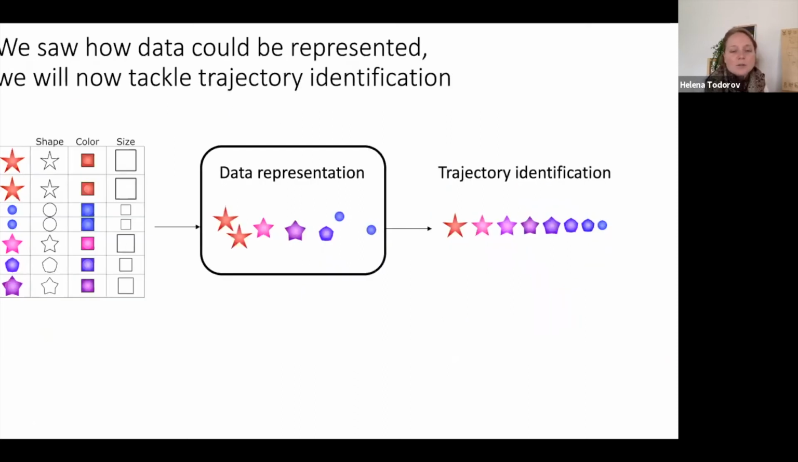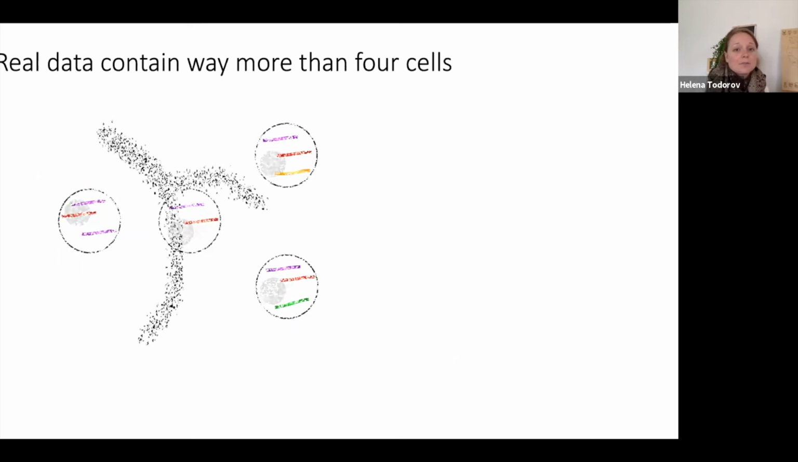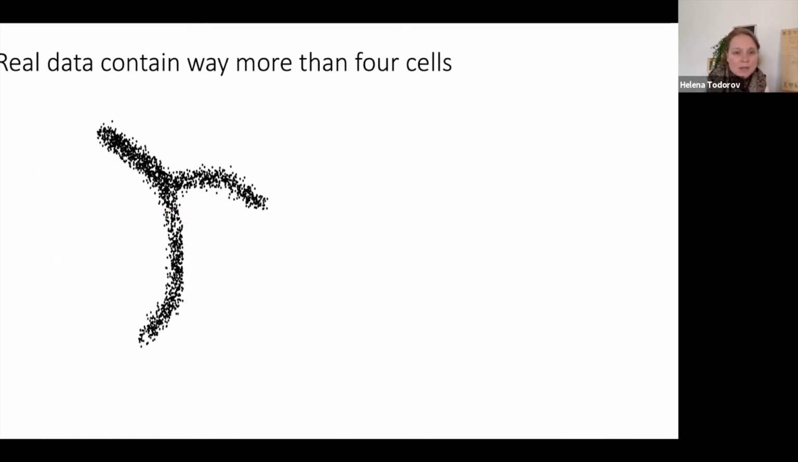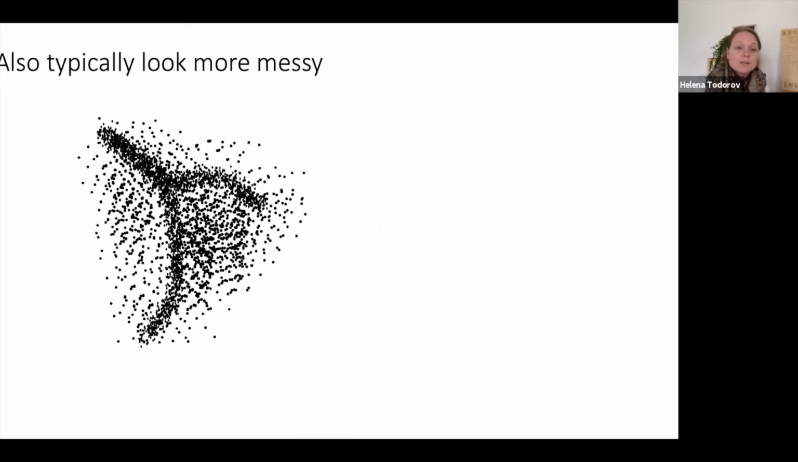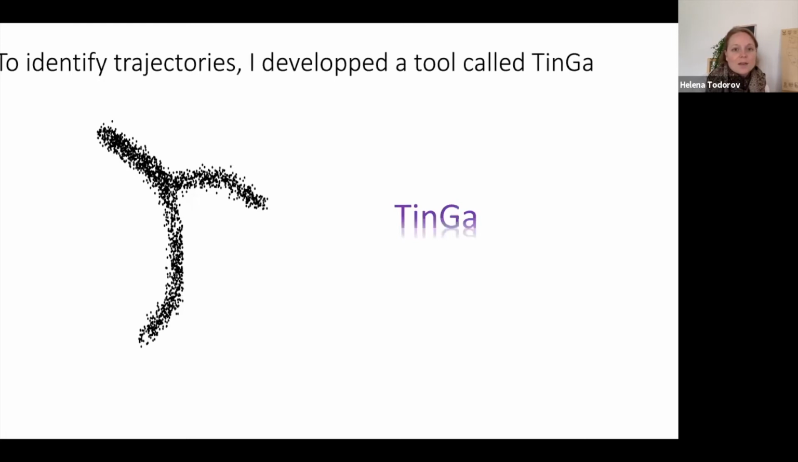So once we've learned how to represent the data, we can then look for a trajectory in it. Of course, I typically don't work with 4 cells, but thousands of them. And in this representation, each little black dot corresponds to a cell. Typically, we also work with data that is much more messy, but for the sake of this presentation, to keep it simple, I will take this data set that is very clean. And so now we want to find a trajectory, and this is where I would like to introduce Tenga, a tool that I developed to identify trajectories.